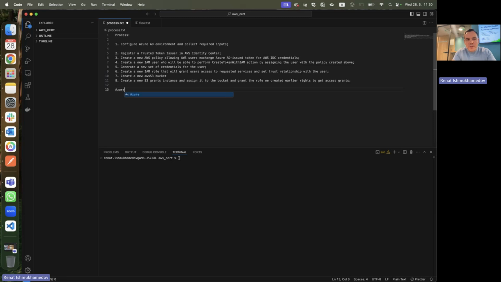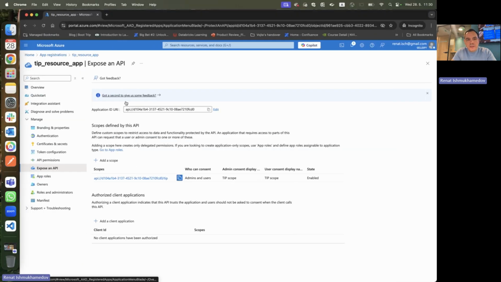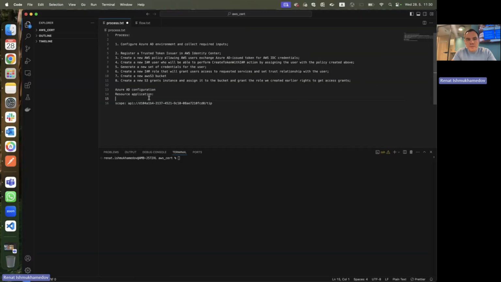So this will be my Azure AD configuration. So this will be my resource application. And here I have the scope that I have configured. And one more item I need to collect from my Azure AD application is the actual application ID, or just the name of the application would be fine. Okay. So this will be the name of my resource application and the scope of my resource application.